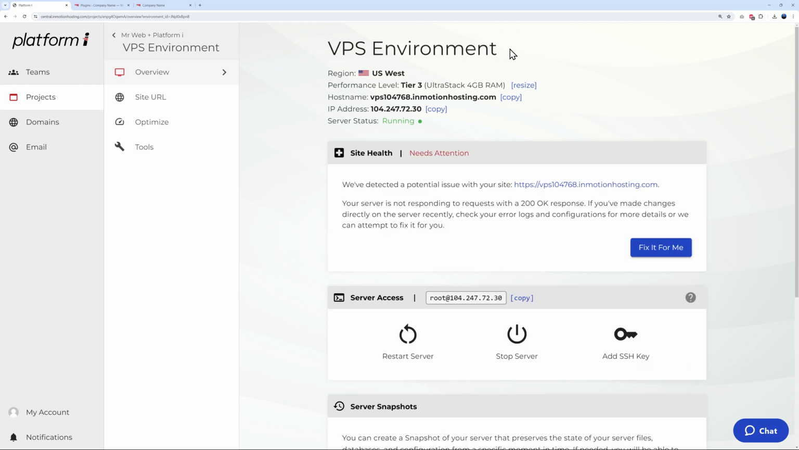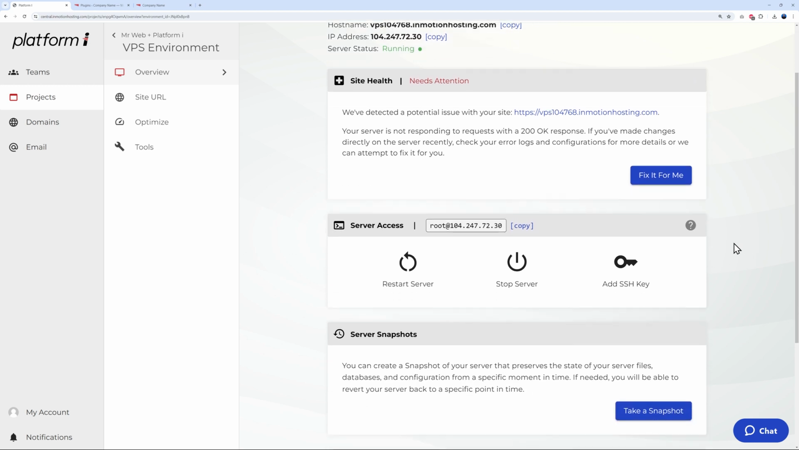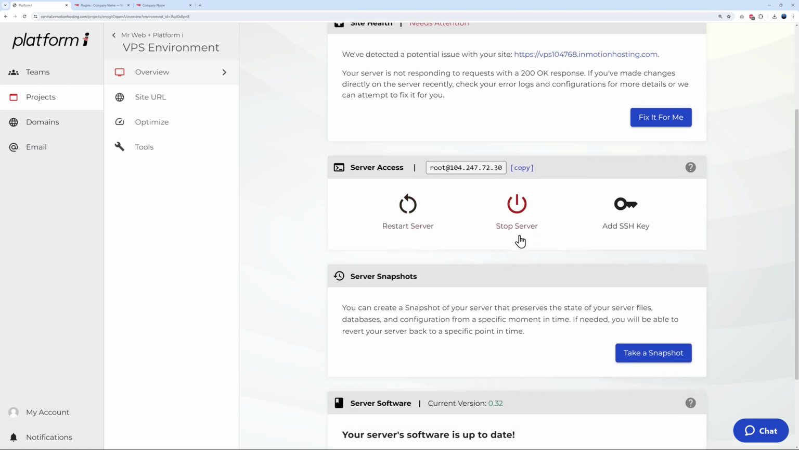So this is your VPS environment. So this is where the server is located, US West, tier 3. This is your host name, IP address. And as you can see, the server is running. So if you had any health issues with your website whatsoever, as you can see, you can fix it very easy by clicking on this button here. So it's worth a lot, you know. Now, because this is a VPS, you have access to special features as well, like restarting your server, stopping your server, or adding an SSH key for security purposes.